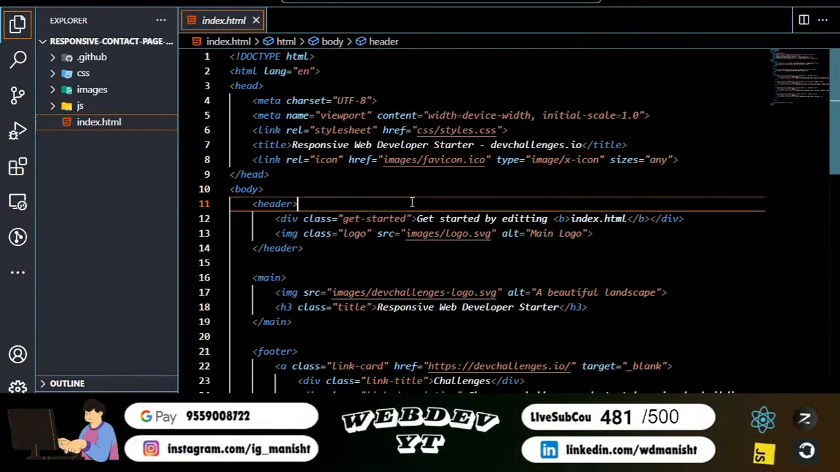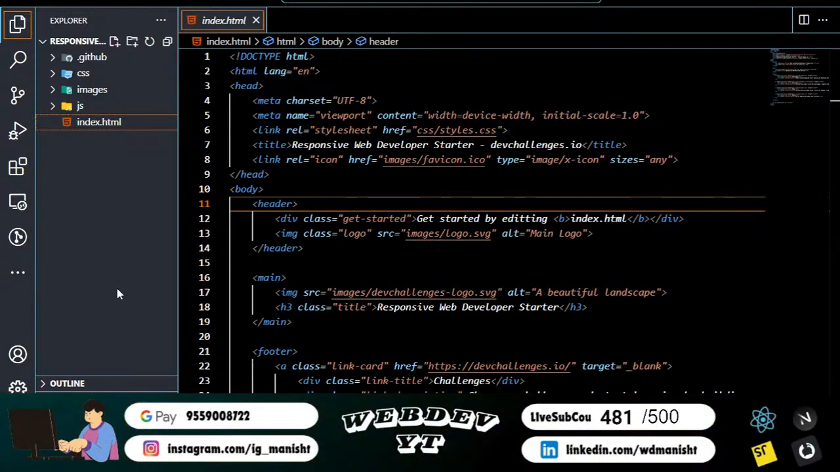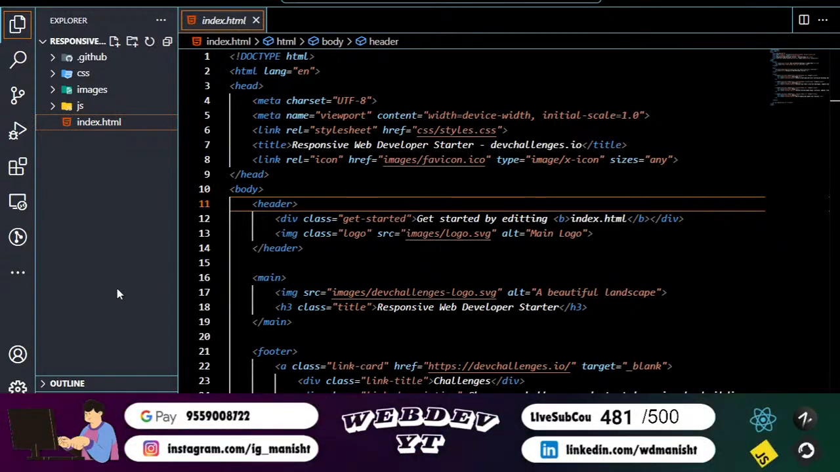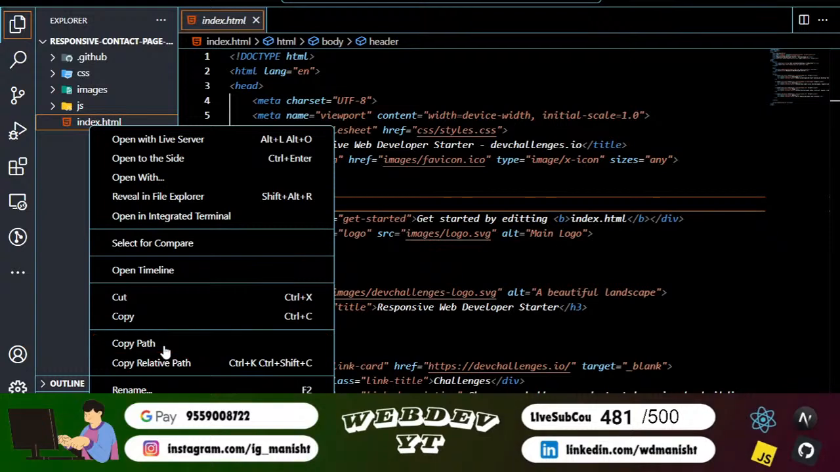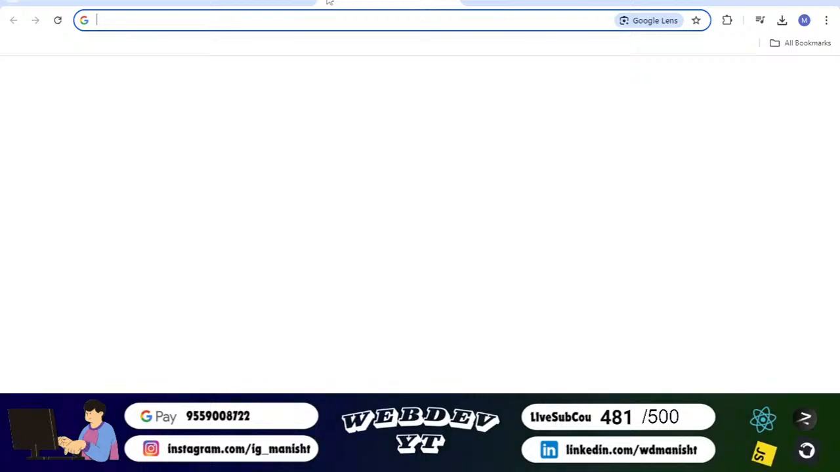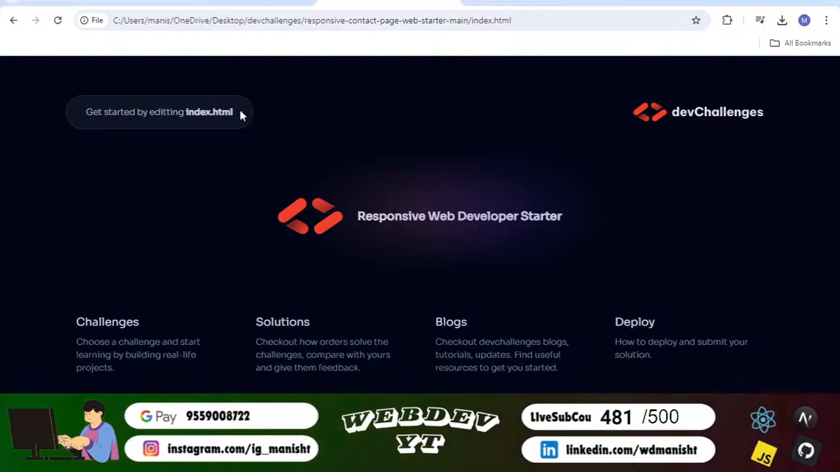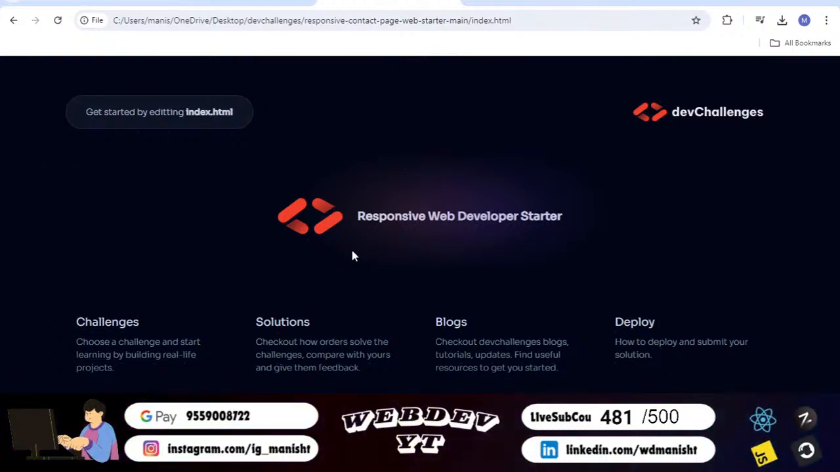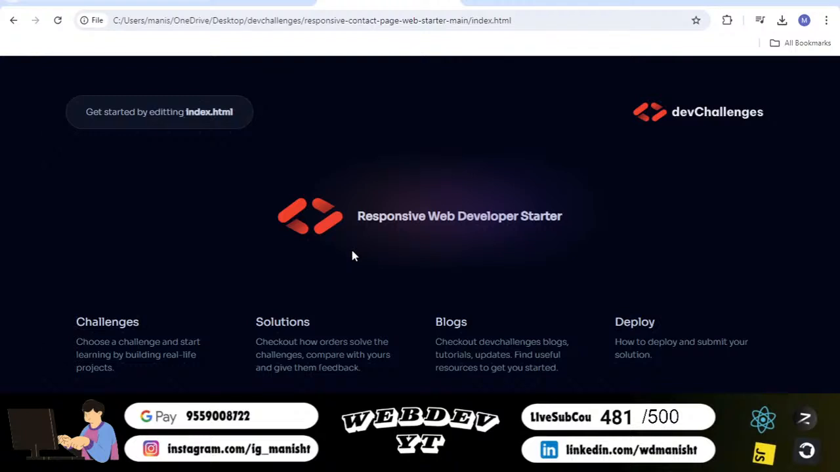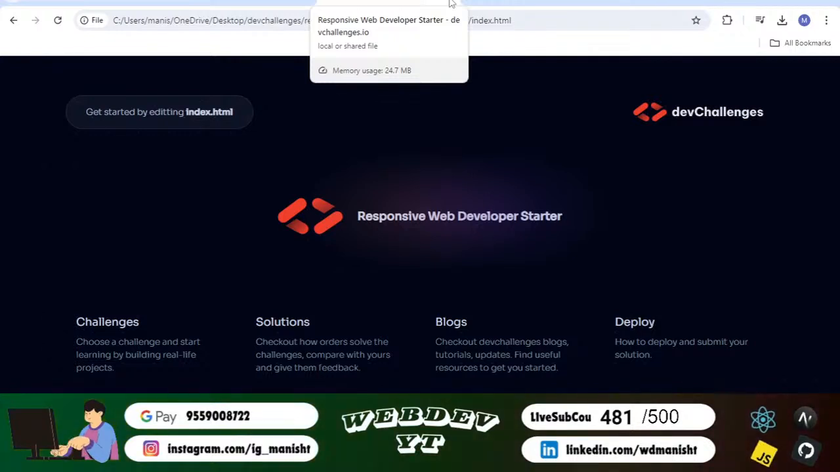The second way is that you can run your HTML page with the help of VS Code also. You just need to right click on it and copy the path. Once you copy that path, go to your browser and paste that path, and once you paste it you can see your page is running here. So this is the way how you can run it.